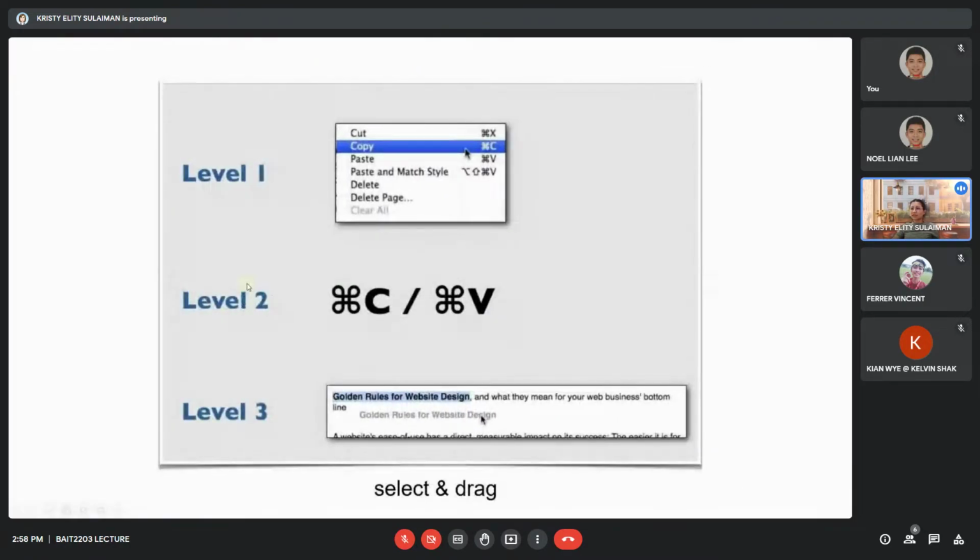And then this figure here shows you the levels of shortcuts. Level one, you can go to File and then click on Copy. Level two of shortcut, you can use Control C, Control V. Then level three, you can use select and drag. So in Mac OS you can select the text from any website, drag it, and put it in other apps. Do you all have any experience using Mac OS?